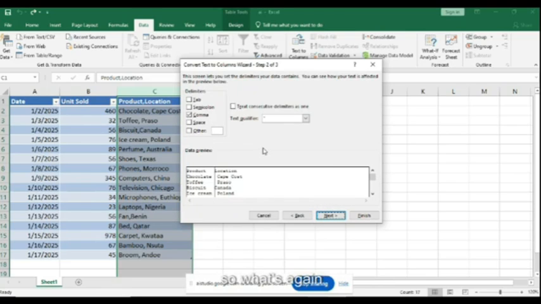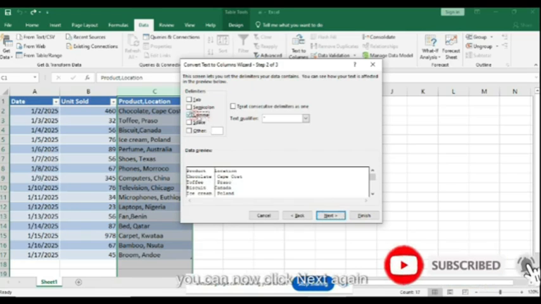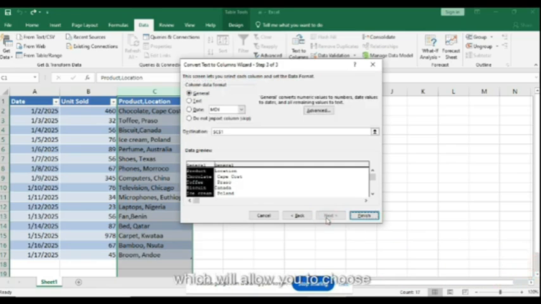Okay, I've clicked Next, so what again? Okay, since the comma is selected as the delimiter, you can now click Next again. This will lead you to the final step in this process, which will allow you to choose the destination for the new columns. Alright, I clicked on it, so should I click on Finish to complete it?